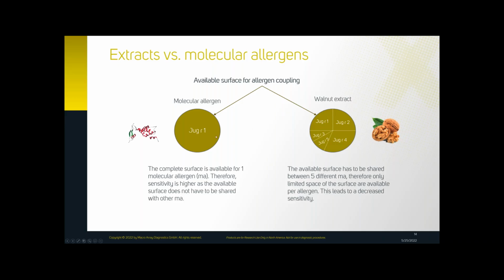But for molecular allergens, the complete surface is available and therefore the sensitivity is higher, as the available surface is not shared with other molecular allergens. So a combination of extracts and molecular allergens has the advantage that you can use extracts where molecular allergens are not well characterized and redundant due to a high degree of cross-reactivity, and you can use molecular allergens where extracts are unstable.